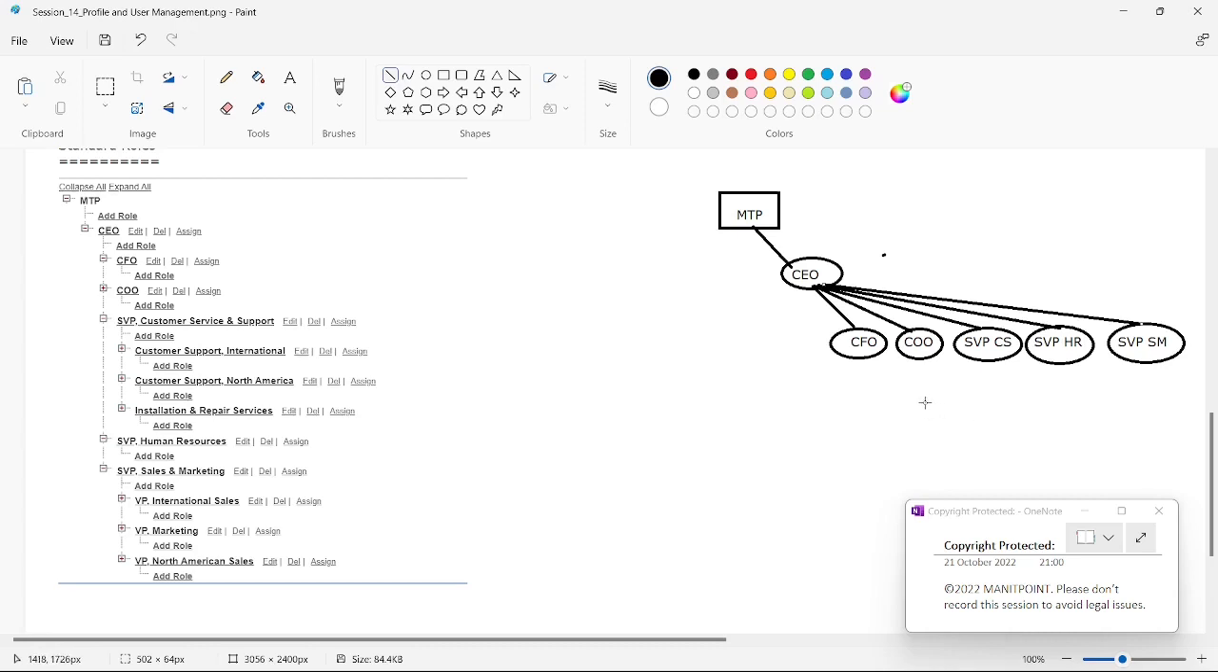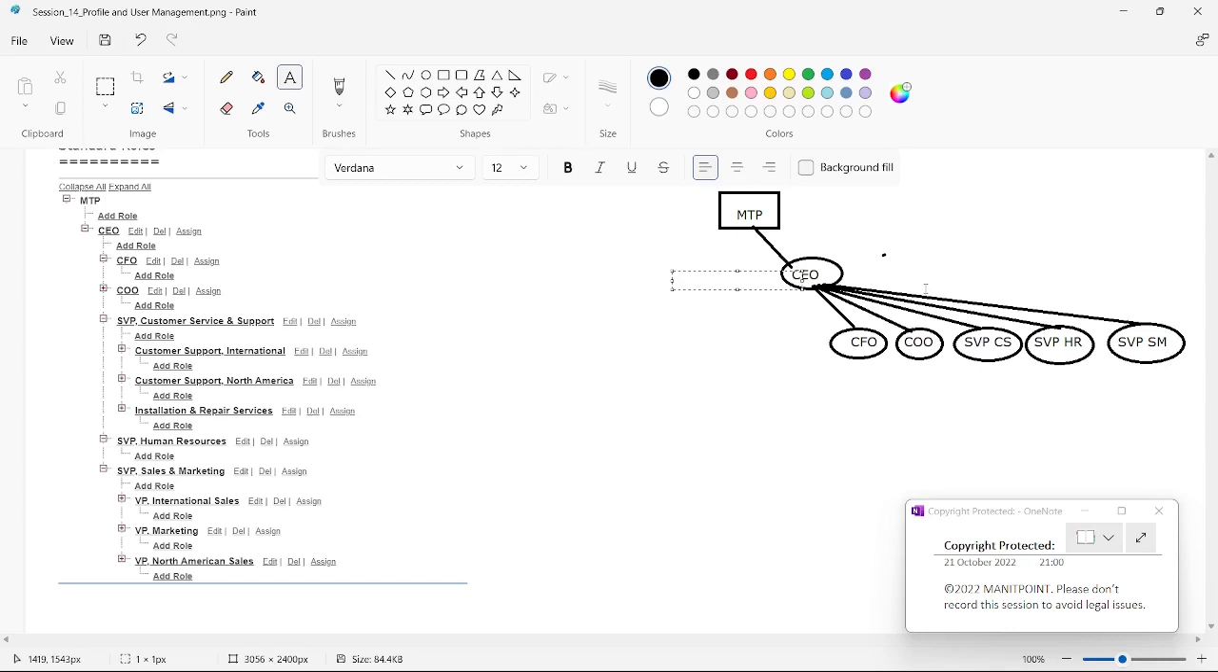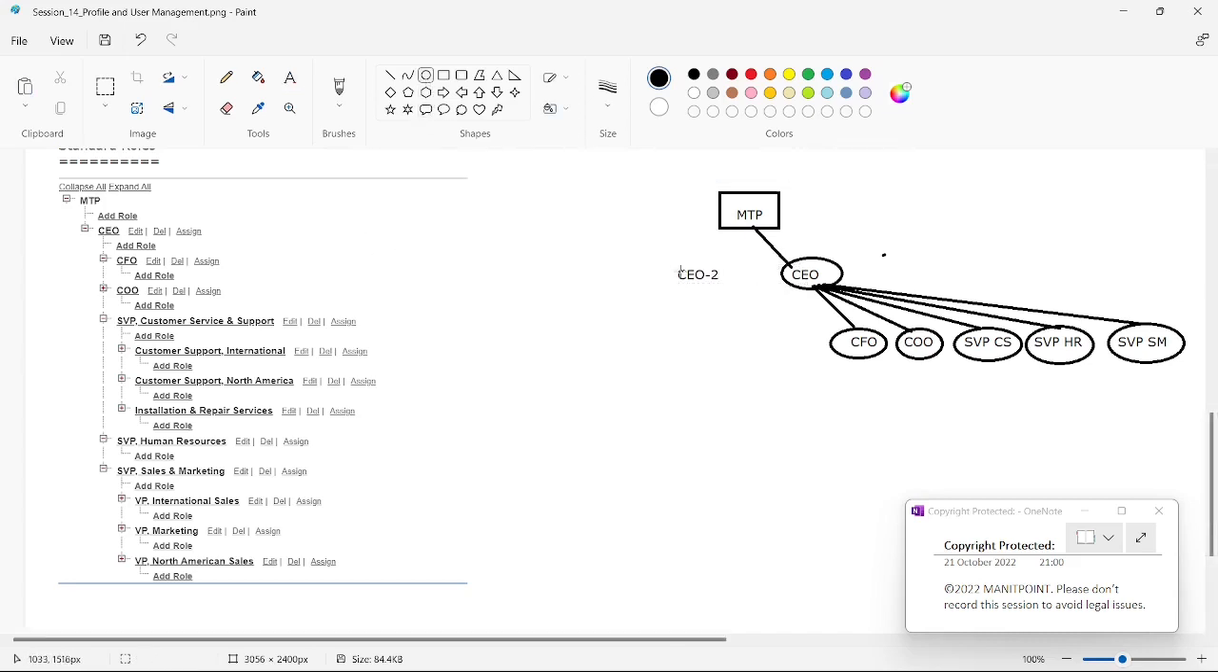So to understand roles, meaning how to create roles, that we will do. First, we will create one more CEO2. Yes, we have the option, right? Maybe we can have two CEOs for a company.